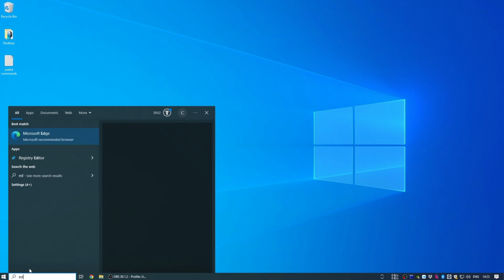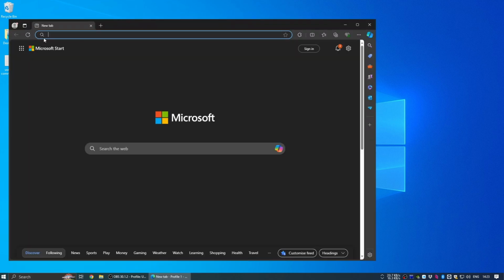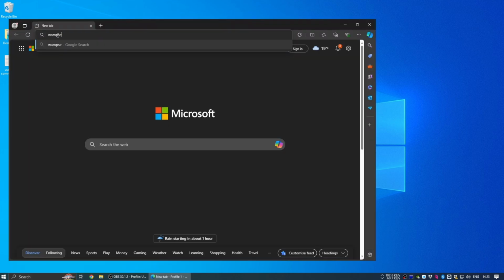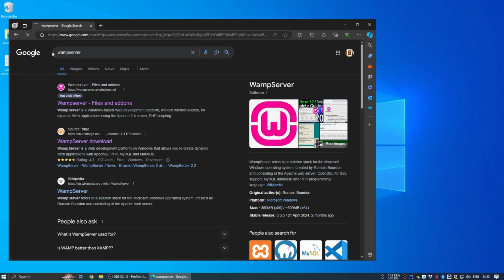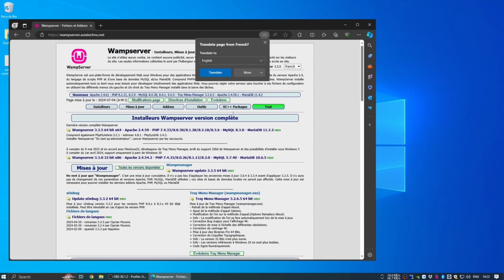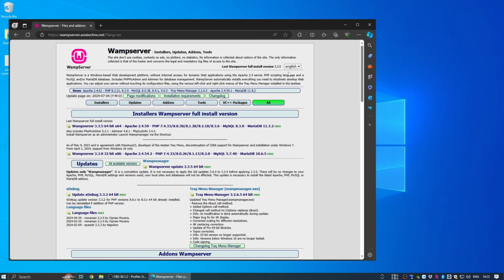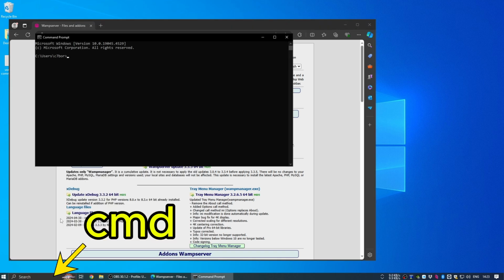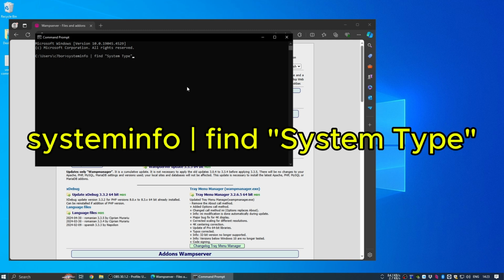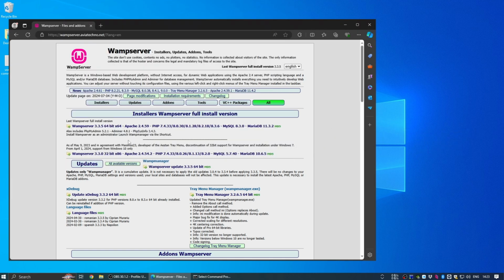Okay, first thing we're going to do is open up your favorite browser, type in WAMP Server, and we're going to pick the official website. Choose your correct language. And we've got a couple of options, 64-bit and 32-bit. Easiest way to find which one you have is type in CMD, command line, type in systeminfo, and the following command. I'll put this in the description below. In my case, 64-bit. I'm going to download that.